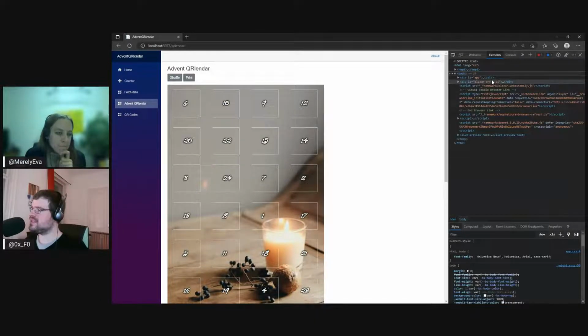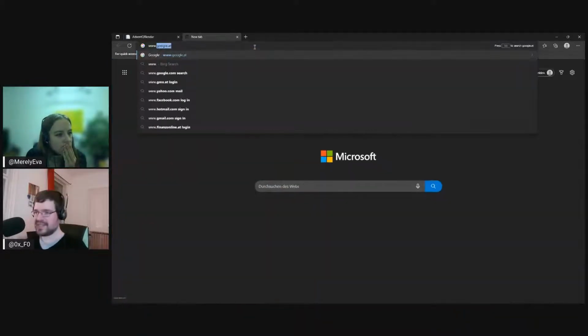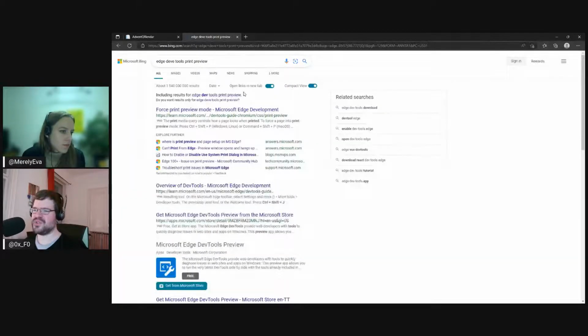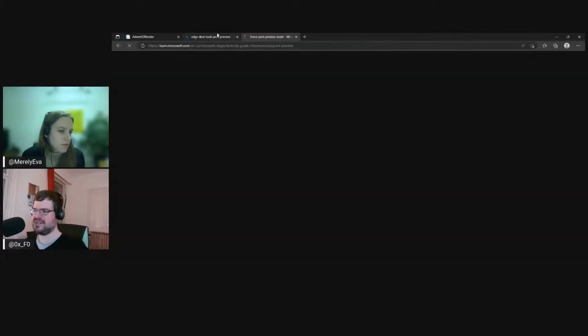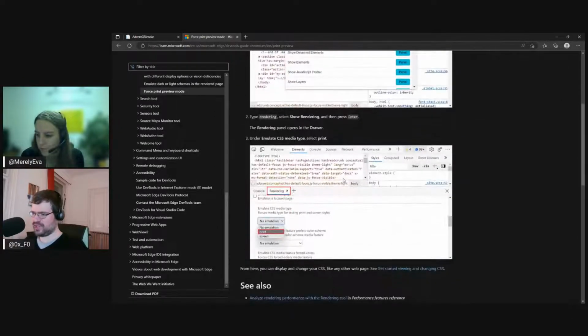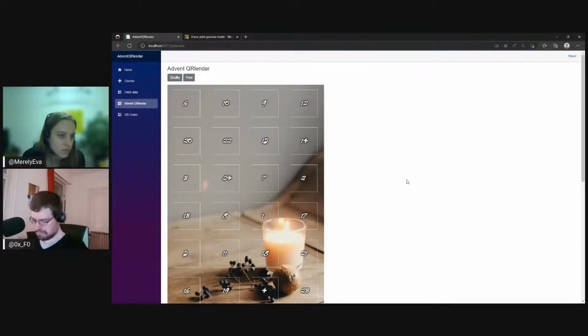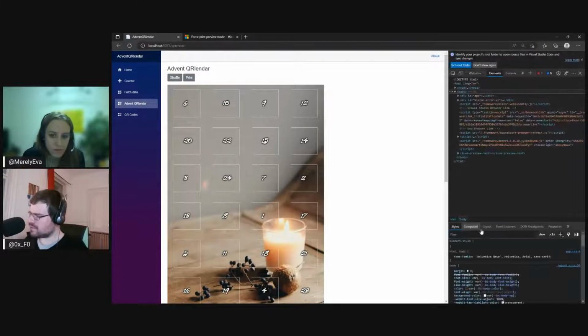No, I'm wondering, can we get a print preview? Is there a way to get a print preview in the Edge developer tools? I'm not sure. Can we show how the print would look? Ooh, okay. So there is a rendering option and we could emulate printing. Let's see if we can find this.